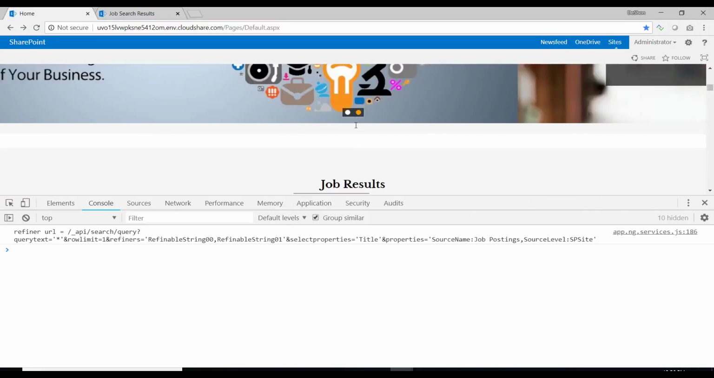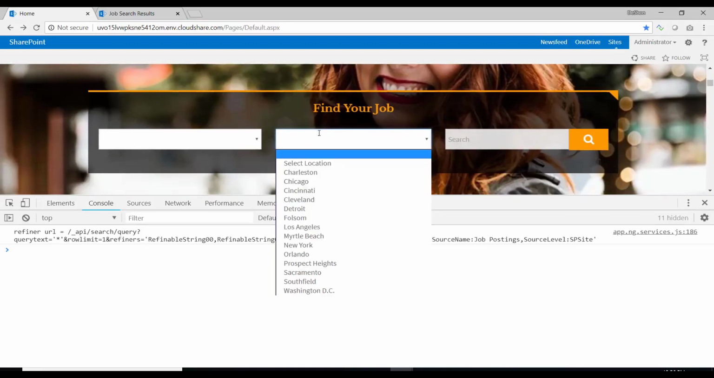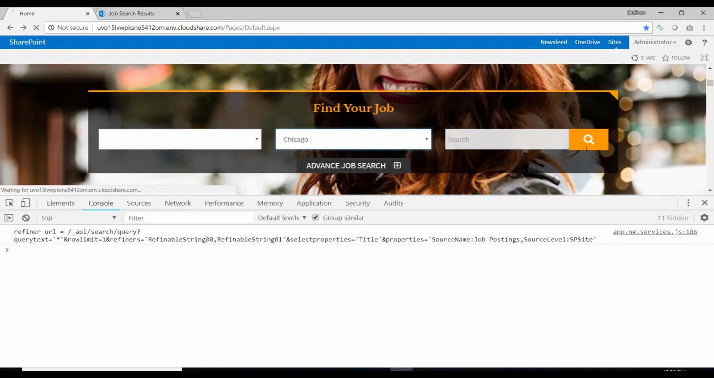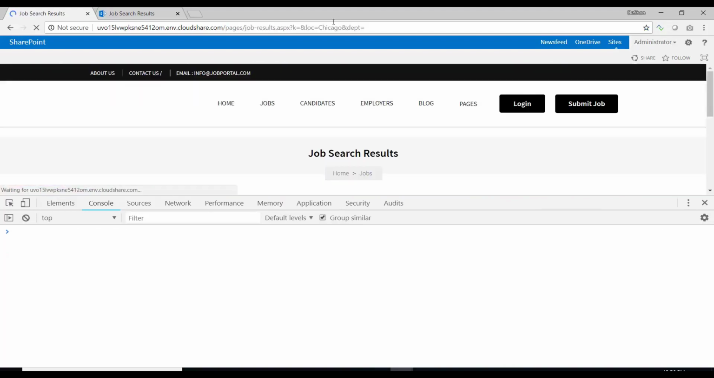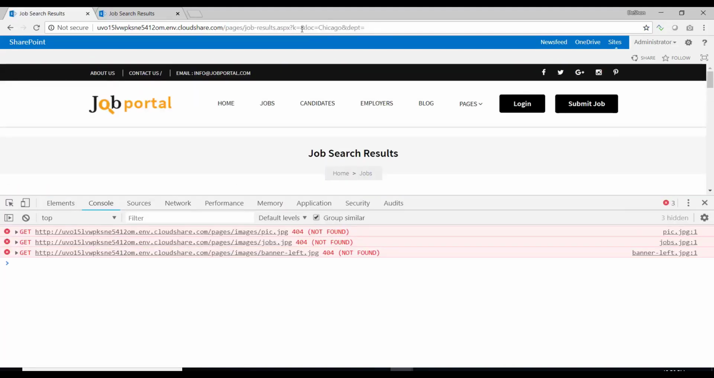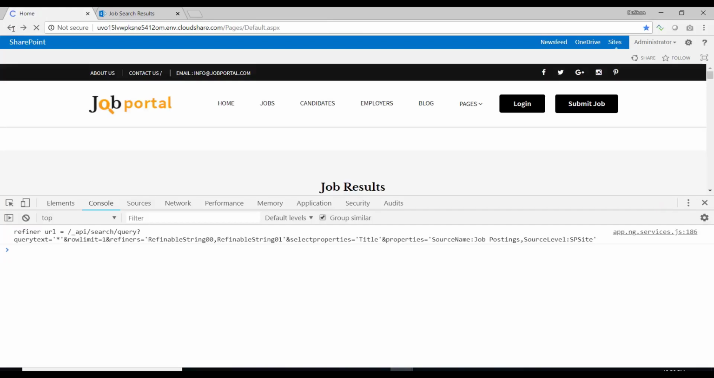All right, so we test it again. Let's just select Chicago and hit search. Looks good, looks good. And that's a valid case, right? They don't have to put in a keyword. They can just select a location and then execute.